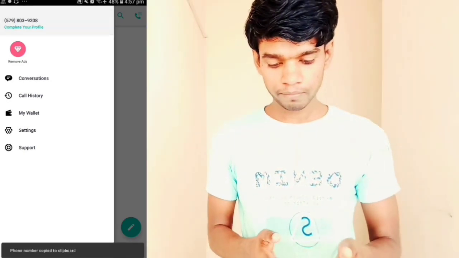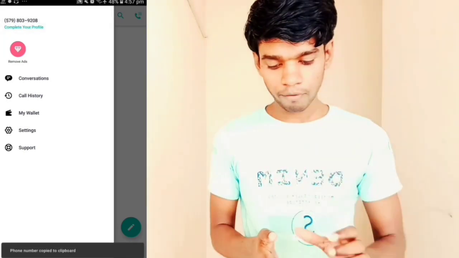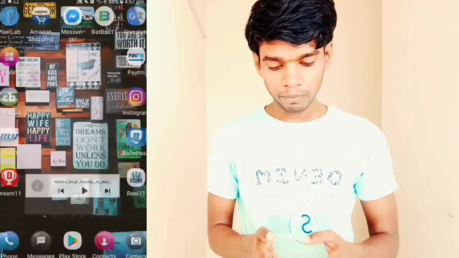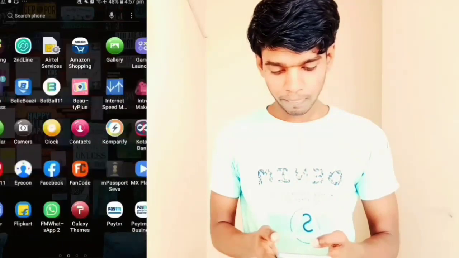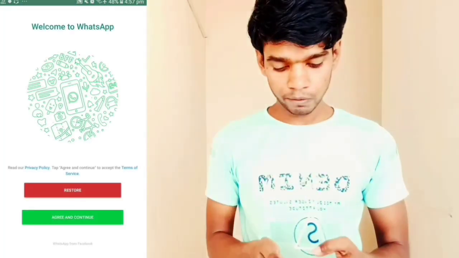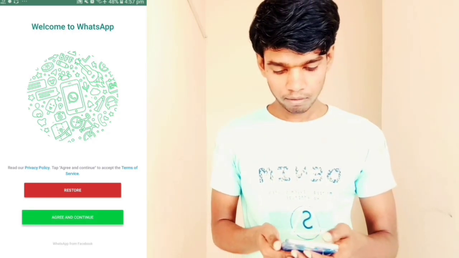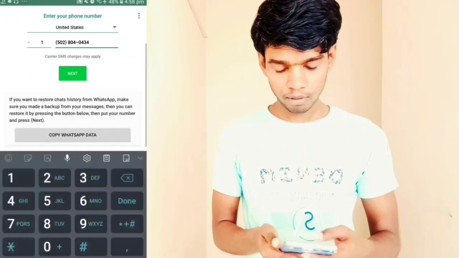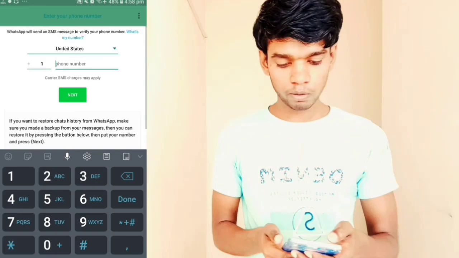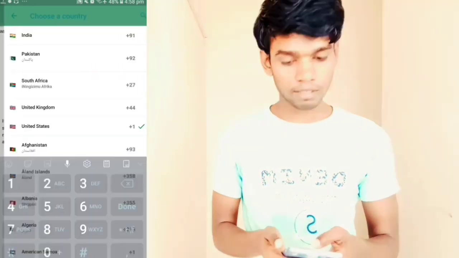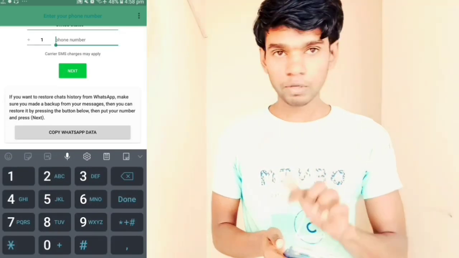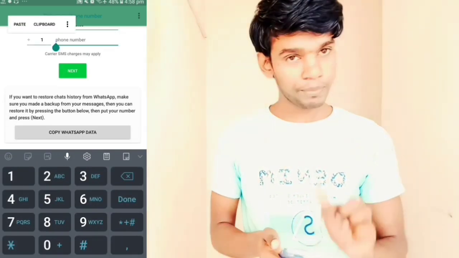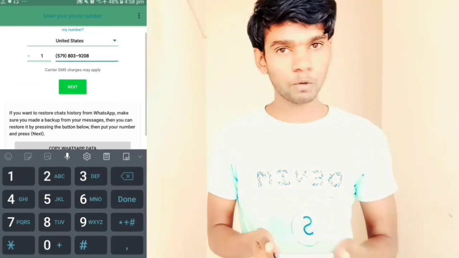Click on it. We have copied our number. Minimize this and go to WhatsApp. Click on Agree and Continue. Then click here and select United States. Then put your phone number, where you can copy and paste it here. Click on Next.